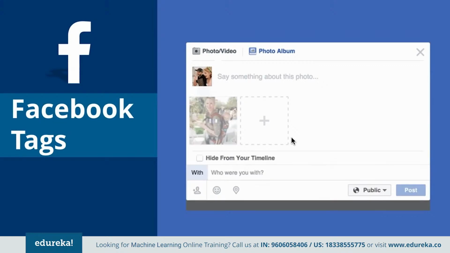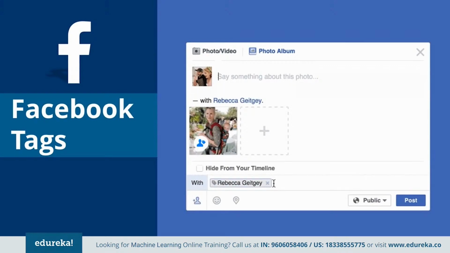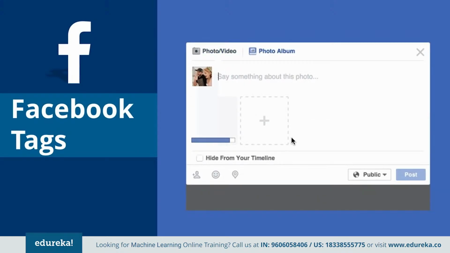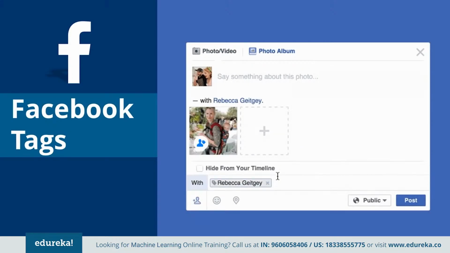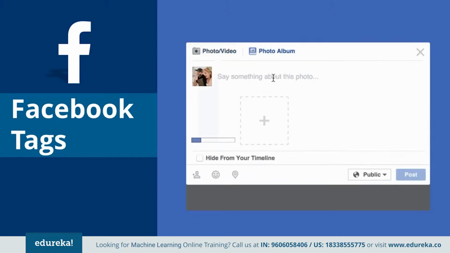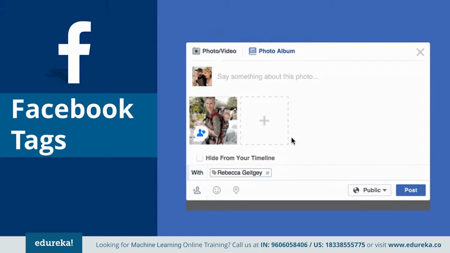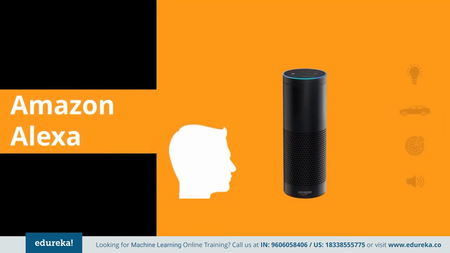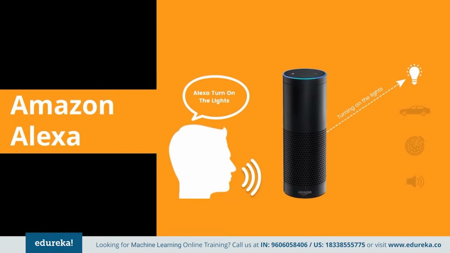Next is the Facebook tag. Facebook is using machine learning to tag people in posts and images. It automatically recognizes the face in the image and gives a suggestion for who the person in the image is. A machine identifying the person in the picture. Really cool, isn't it?